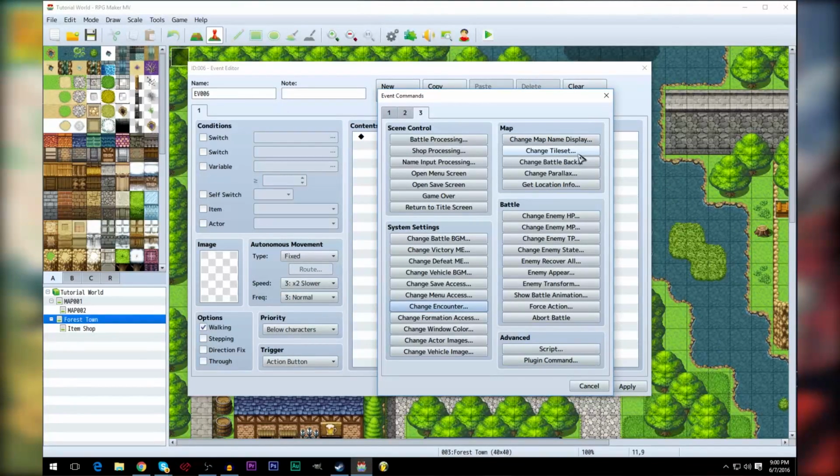Change tile set. I mean, some instances where you can use this is like you walk into a house, it's all normal. Something happens, you walk into the house now, and the tile set's been changed to make it look different or damaged or something.